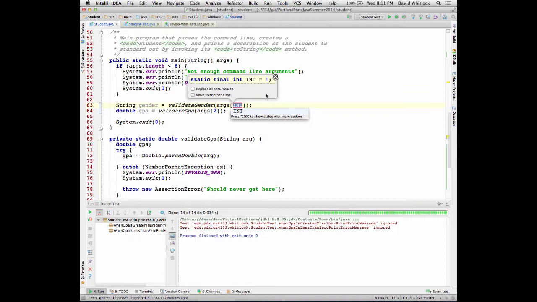Oops. What is it? So why can't I just type here? What do I need to do? I need to hit escape. Gender arg.